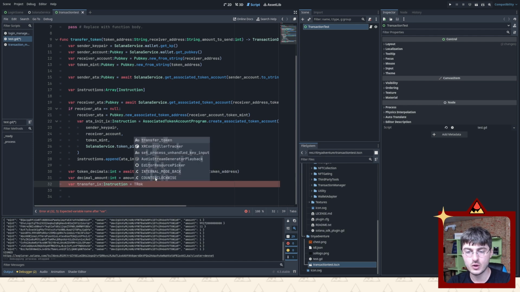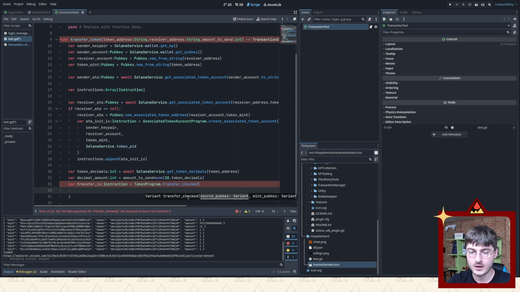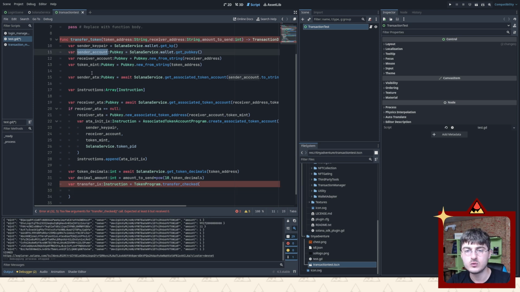We'll say it is token program transfer checked. So this basically is an instruction for transferring Solana SPL tokens. And this is going to require a couple of things. So one of them is source pubkey, from which account are we sending? Interestingly, we're not sending it from the sender account, we're sending it from the sender associated token account. All right, we're sending it from the account that holds those tokens.